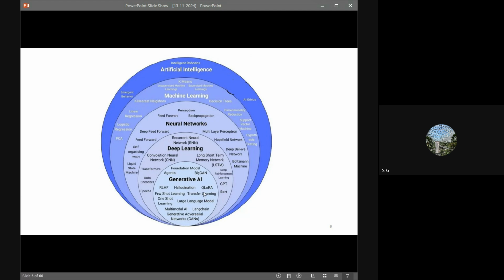So, for example, the first one is RLHF. It stands for reinforcement learning with human feedback. So, a human is giving feedback. Based on that, reinforcement takes the decision, based on which you either get a penalty or a reward. So, it is completely guided by the human being. So, we call it reinforcement learning with human feedback.